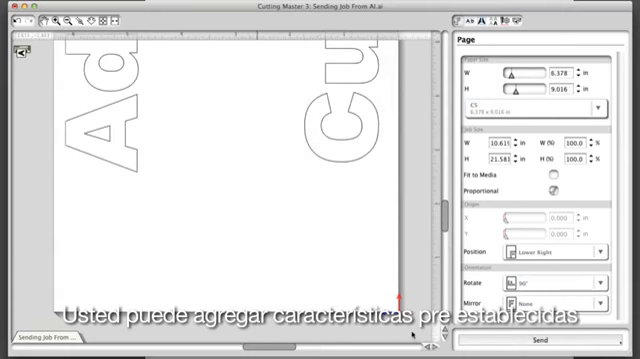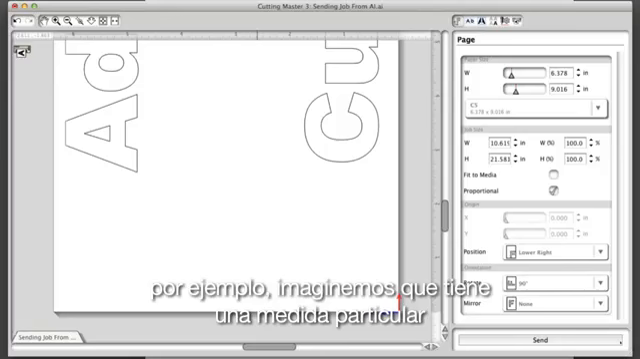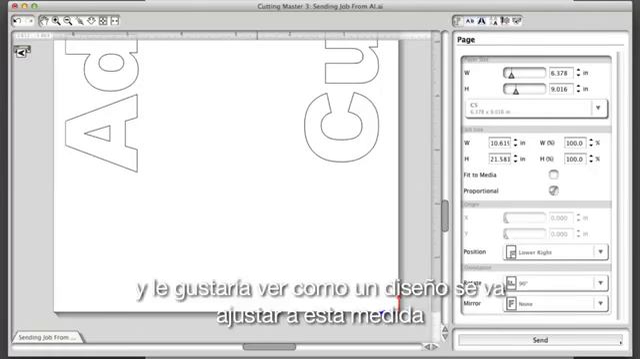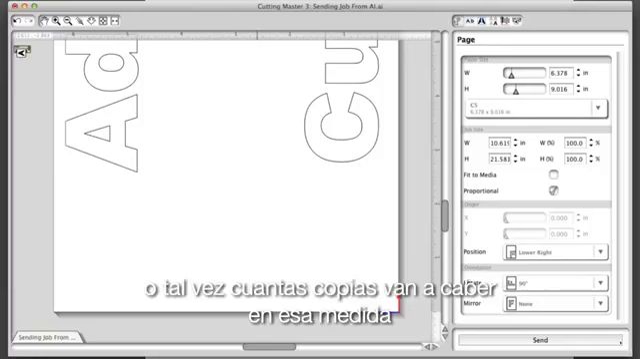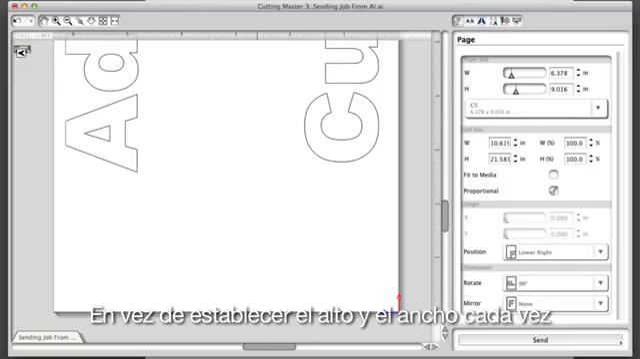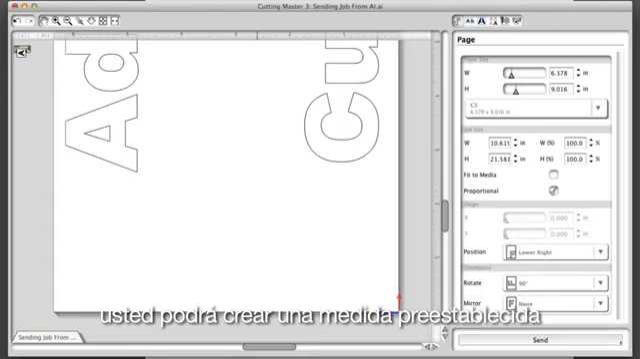You can add customized presets. For instance, let's imagine that you have a particular media size, perhaps a sheet that is 24 by 24 inches, that is used all the time, and you would like to see how a certain design will fit, or perhaps how many copies you can get on that media. Instead of setting the height and width to 24 each time, we can create a custom preset.